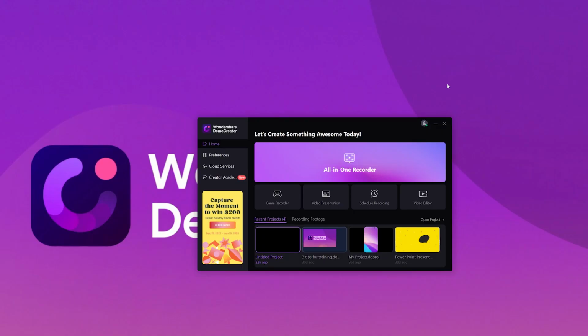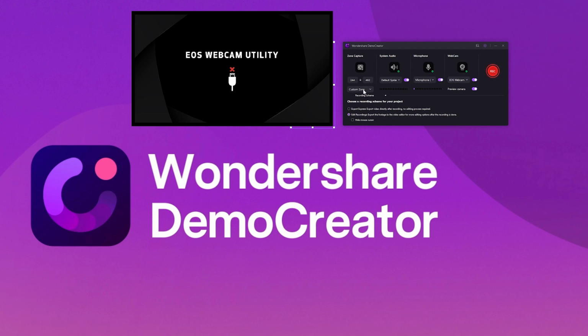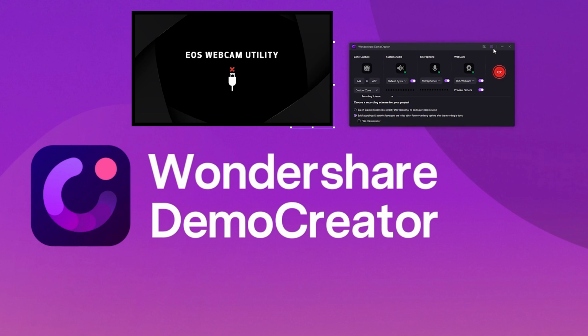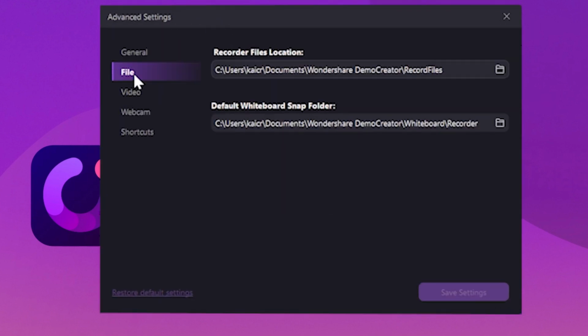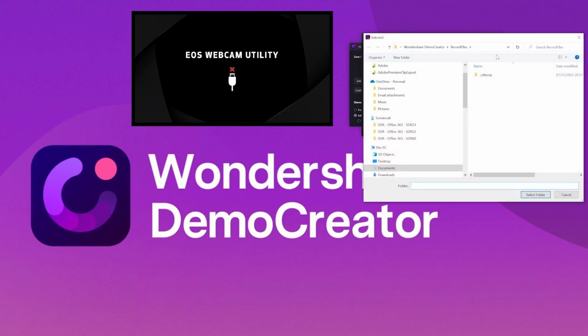To find out where your files are stored, go to the all-in-one recorder. This will open up the all-in-one recorder, and then you can come over to the Wondershare DemoCreator panel here, click on the cog, the settings cog, and then go to File, and it will show you where your recorded files are located, and you can open that up to find your recorded files to move over.